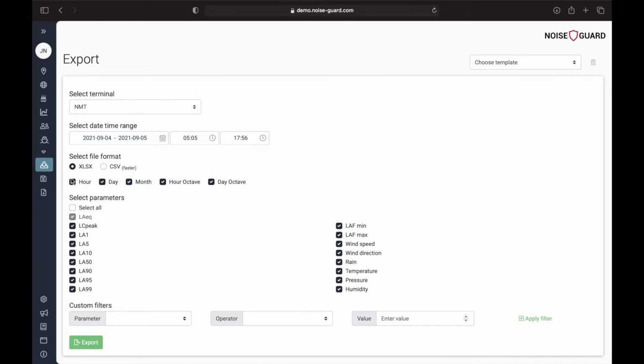We can enable or disable the hour, day, month, hour octave, and day octave options by clicking on the corresponding bubble. The hour, day, and month options control the corresponding measurement range, whereas the hour octave and day octave settings control the frequency spectrum analysis aspect of the report.